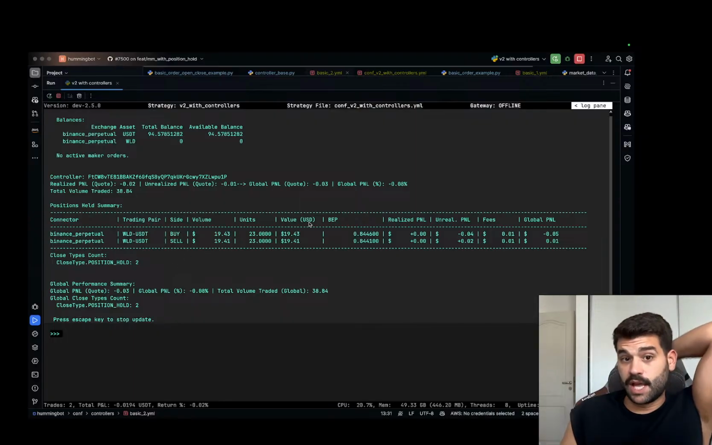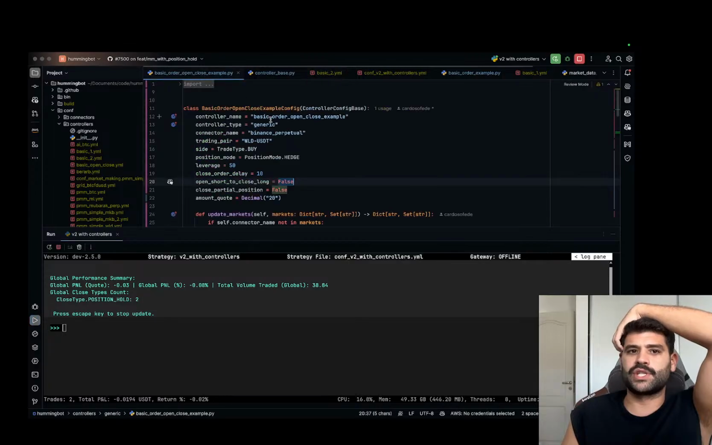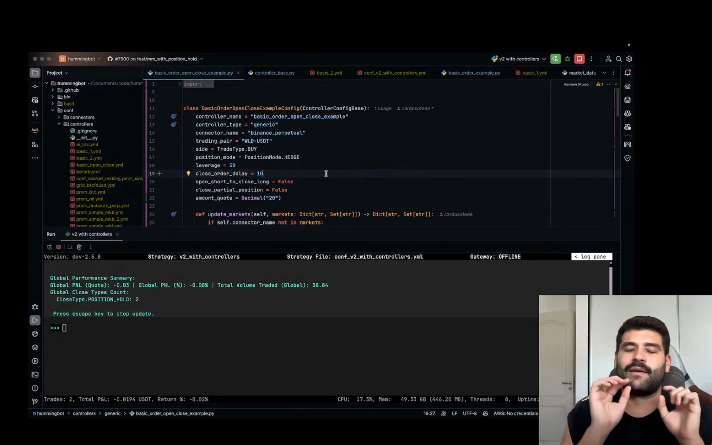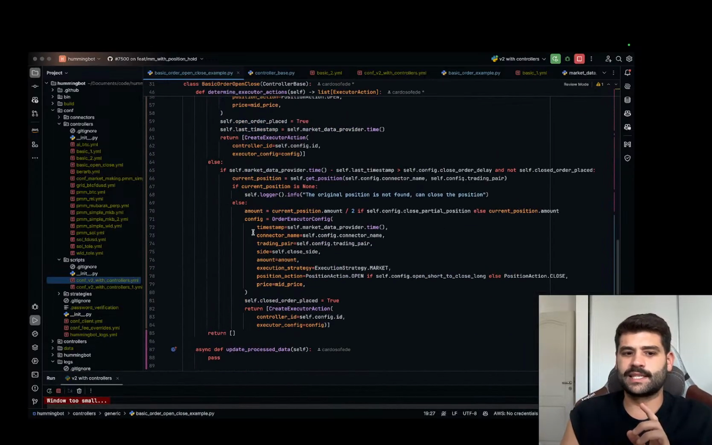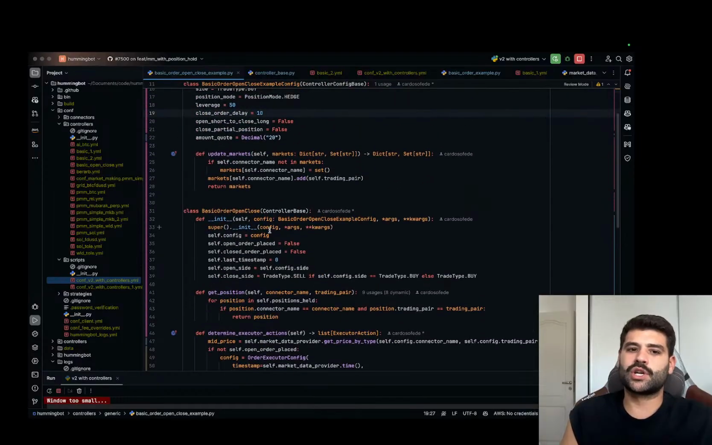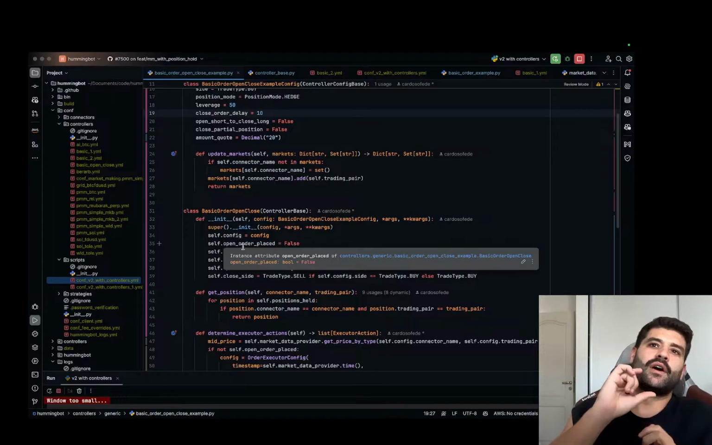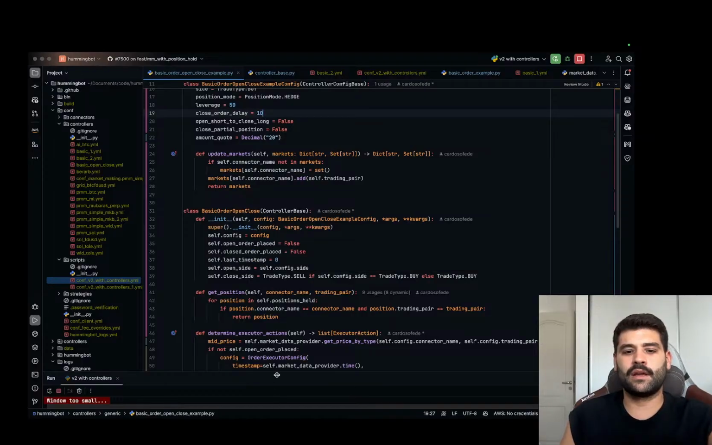I hope that you like it. Obviously these are toy examples. This is not a trading strategy, guys. Don't think that this is a trading strategy. It's just a very simple controller that has less than 100 lines to show how you can open a trade and close it, or how you can open and hedge it, or how you can open and close a half of it. That is why that is missing.